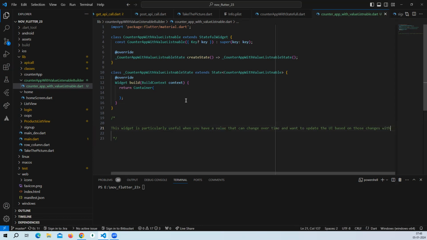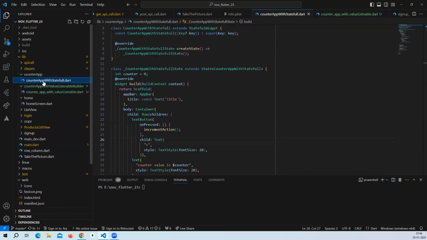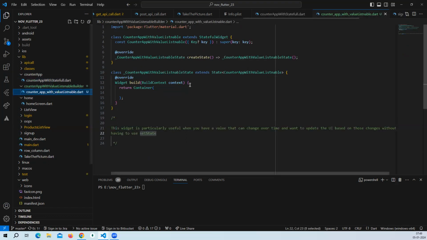without having to use setState. Without having setState, we can update the UI. So how does it work? As in the previous counter app, we took an integer as the counter variable. Like that, we'll take one variable here.